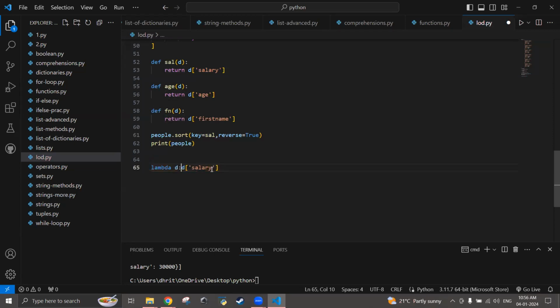This will make it so easy. See, this whole function is now compressed to this small syntax, lambda d colon. After the colon, whatever I am writing, that is the return statement. Lambda means it is a lambda expression. d means the parameter I have here. And after that, I have a colon just like this. After the colon, whatever I have, that is the return statement that I have here.